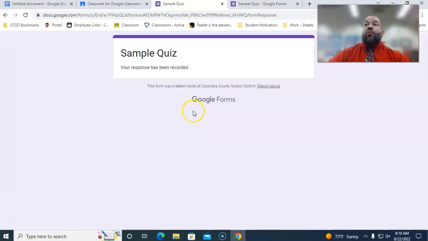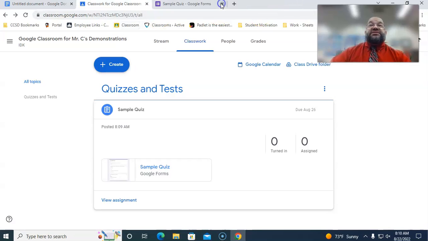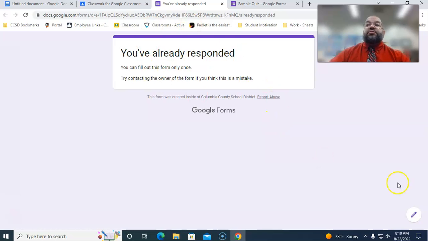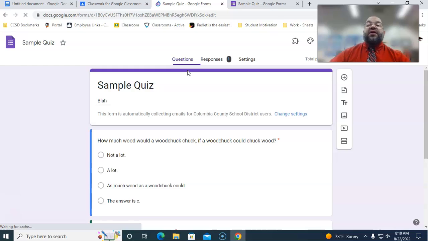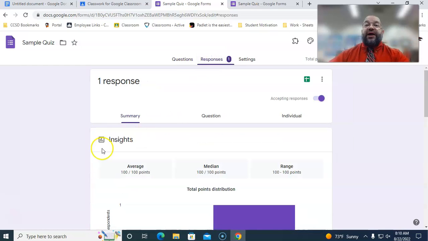Now, watch this. If you want to go back and see what people made on this, it's really, really easy, okay? So I'm going to go back to sample quiz here, and I'm going to click the quiz, and then instead of trying to respond, I'm going to click the little pencil tool or edit tool down here, right? And then over here, you got the questions. If you need to make any edits, you can make edits. You got the settings, but right in the middle, you got responses, right?